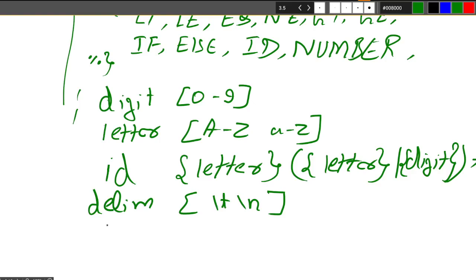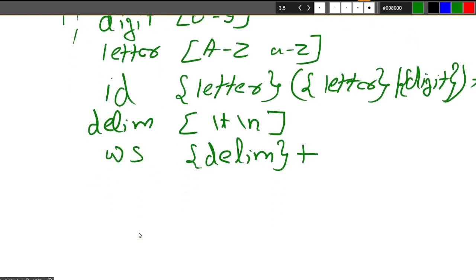Let me say it is ws, it is any number of delim, not a clean closure, just plus, because it is one or more delimiters. If it comes, we will do something. Okay, we will specify that we will not have to do something.